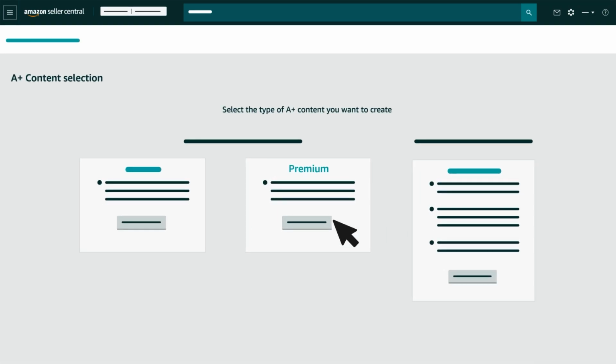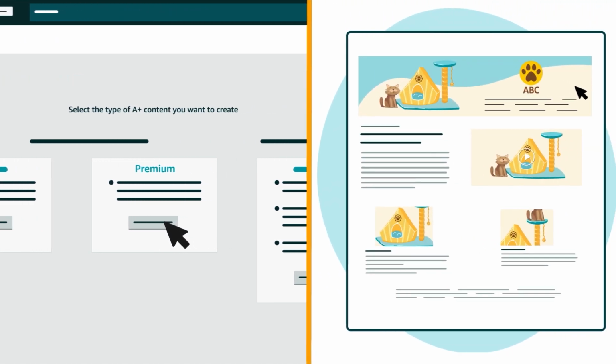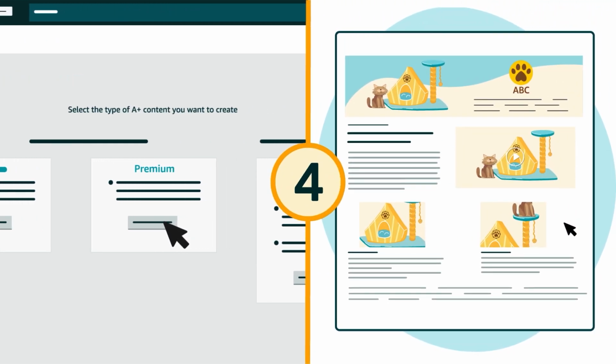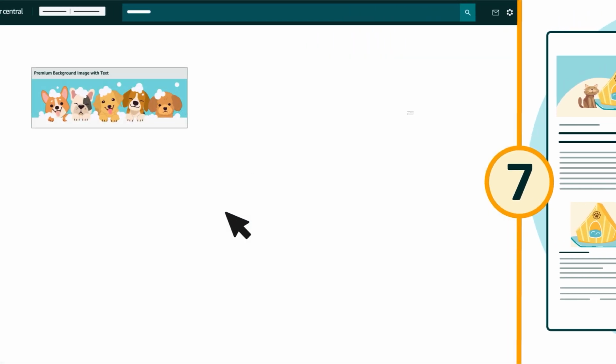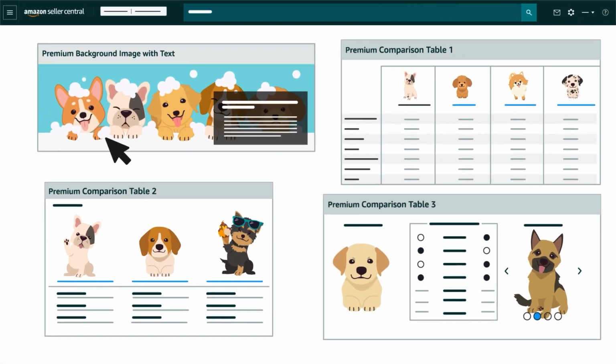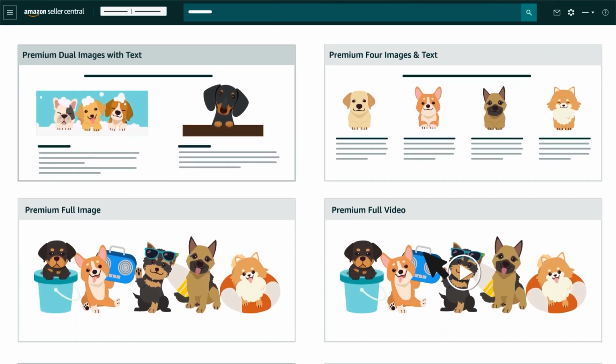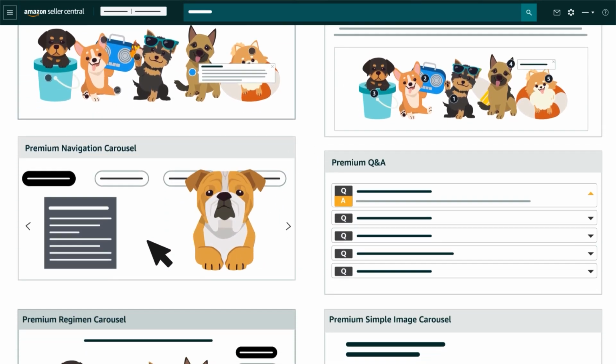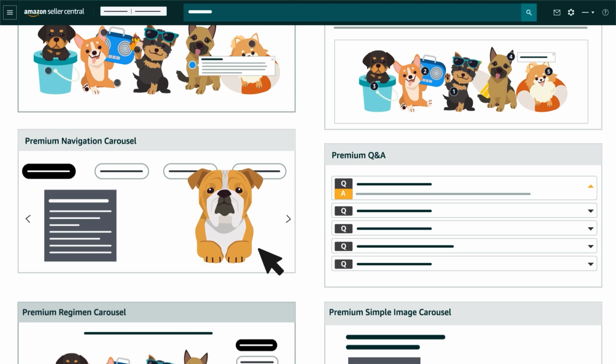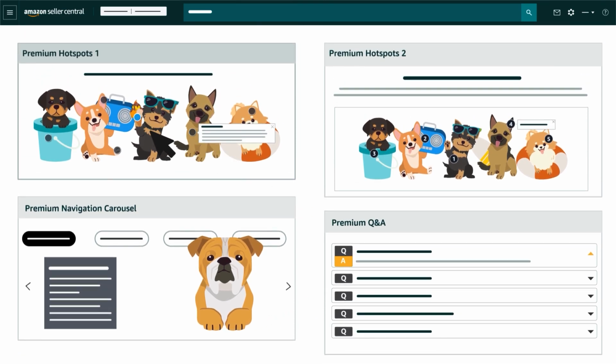Some sellers will also see an option to create premium A-plus content. This option allows you to create a product description with up to 7 modules. Those modules can include a variety of placements with text and larger images, enhanced charts for product comparisons and technical specifications, standalone videos, clickable carousels for multiple images or videos, Q&A lists, and interactive hotspots.